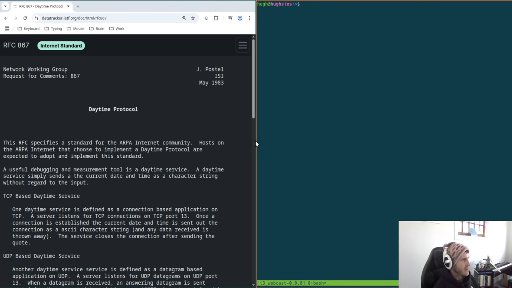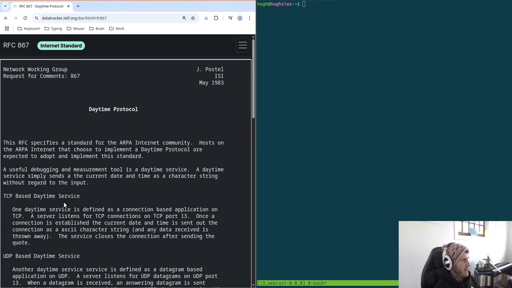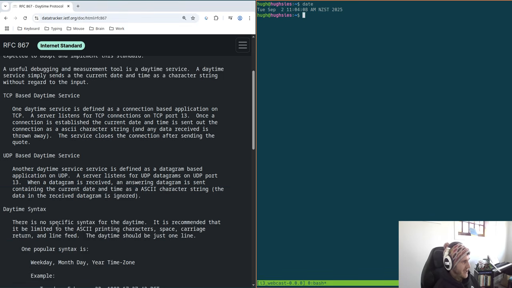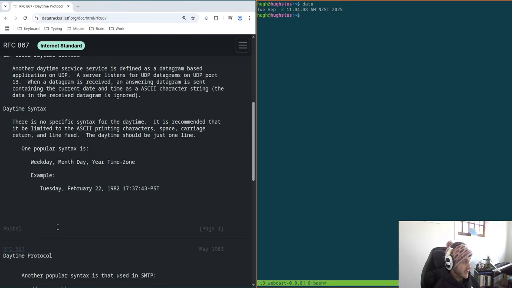Could be fun. So I pulled up this RFC here, RFC 867. It's quite old, it's from the 80s. And this is implementing just a little protocol that basically all it does is print out the same as what date does, but over TCP and UDP. So I thought this could be quite cool to look at implementing.